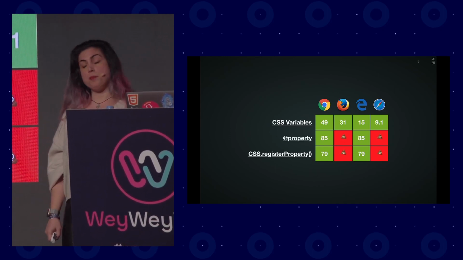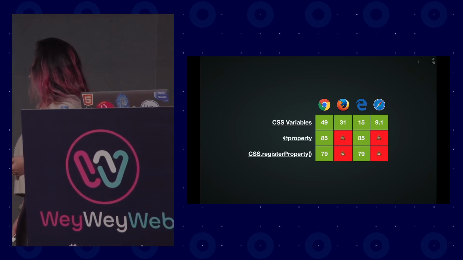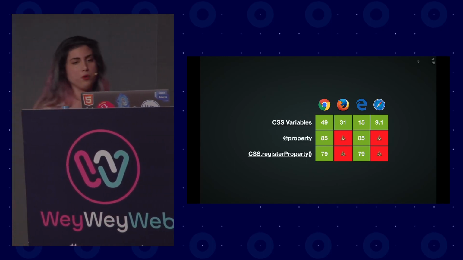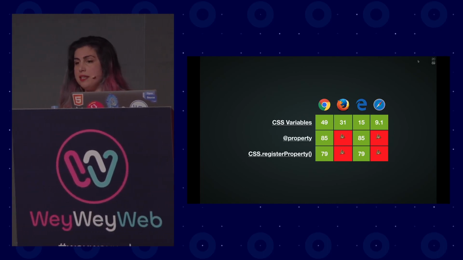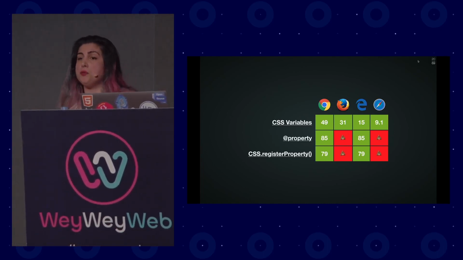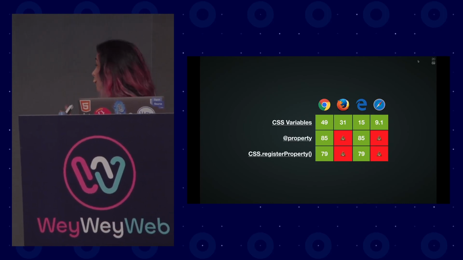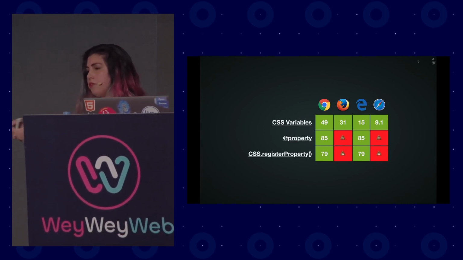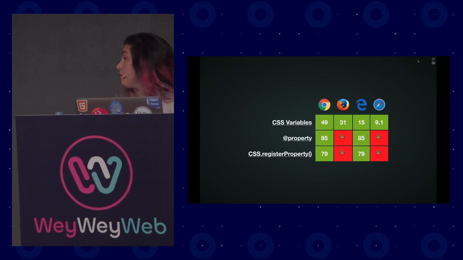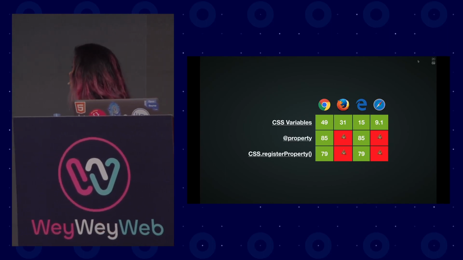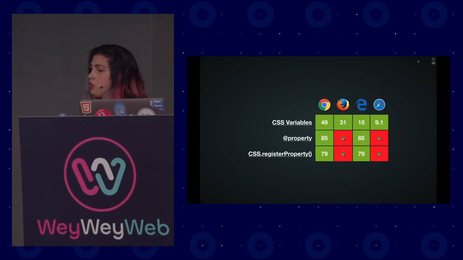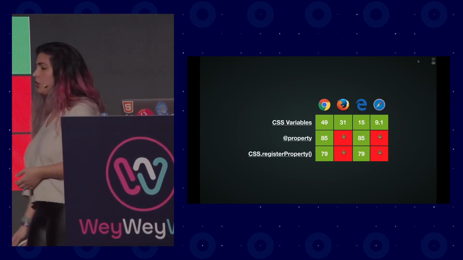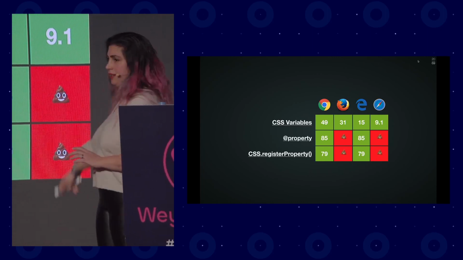Whereas with @property, the story is much more dire. Although I do know for a fact that Safari is currently implementing it. There have been commits in the last few days for @property, so the support story is going to look a lot better in even a couple of months from now. And even the fact that it's supported in Chromium-based browsers does mean that its market share is like 70%, just because of the huge market share of Chromium. So don't be too discouraged by this picture.